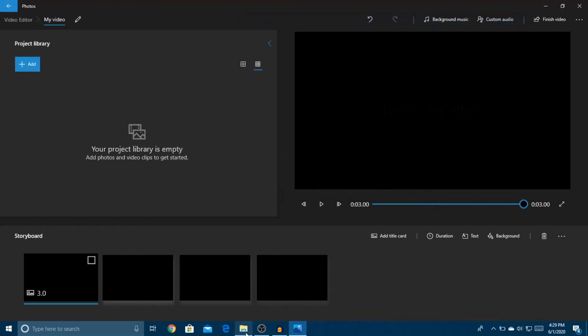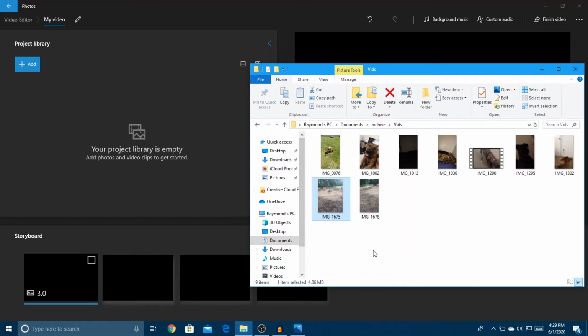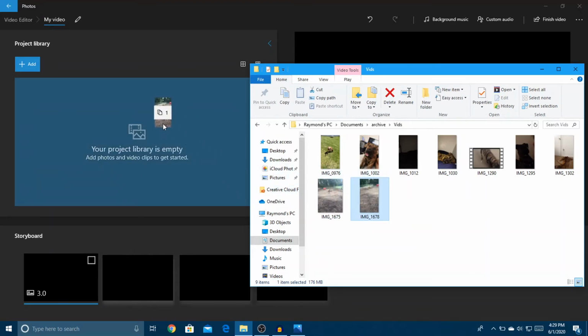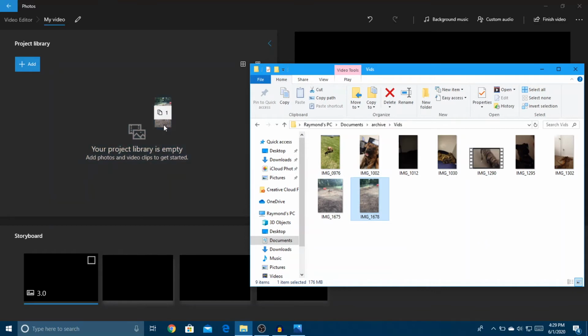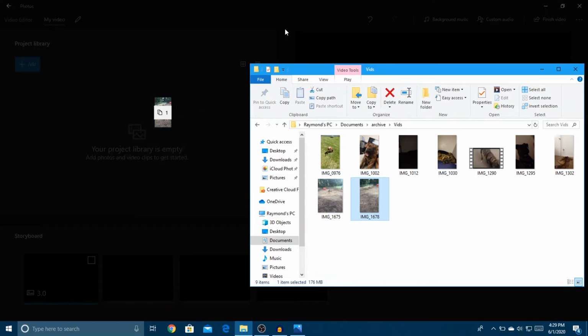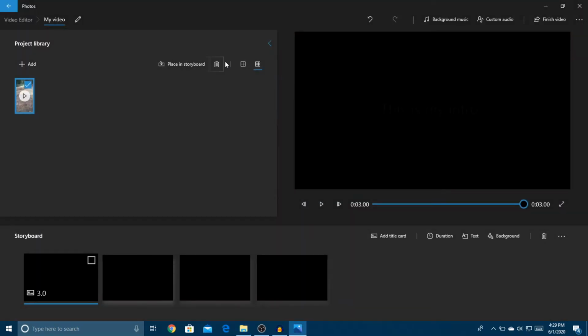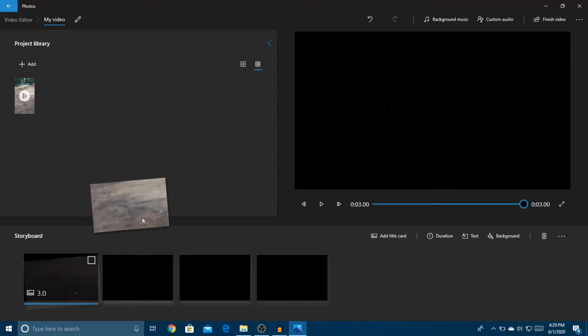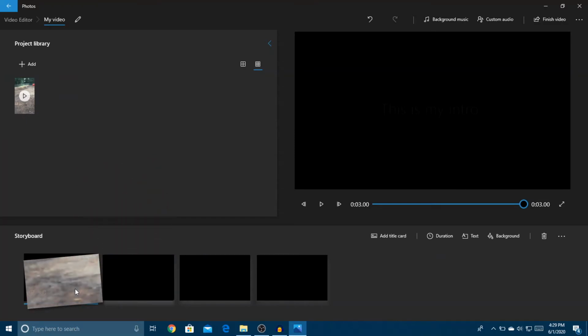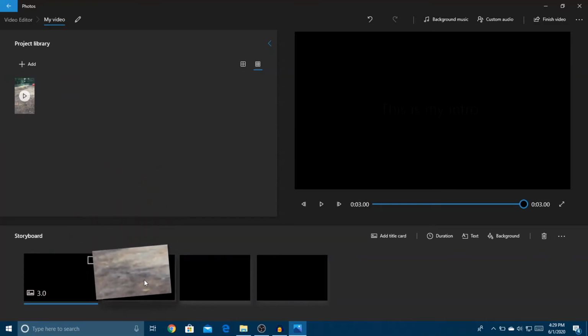Or if you wanted to do it this way through the File Explorer, you would click on it and hold the left mouse button to drag it over and then just place it. So it added the file. Let's go ahead and drag this down here into the storyboard. We're not going to drag it on top of the title card. We're going to put it right next to it because this will happen after the title card.